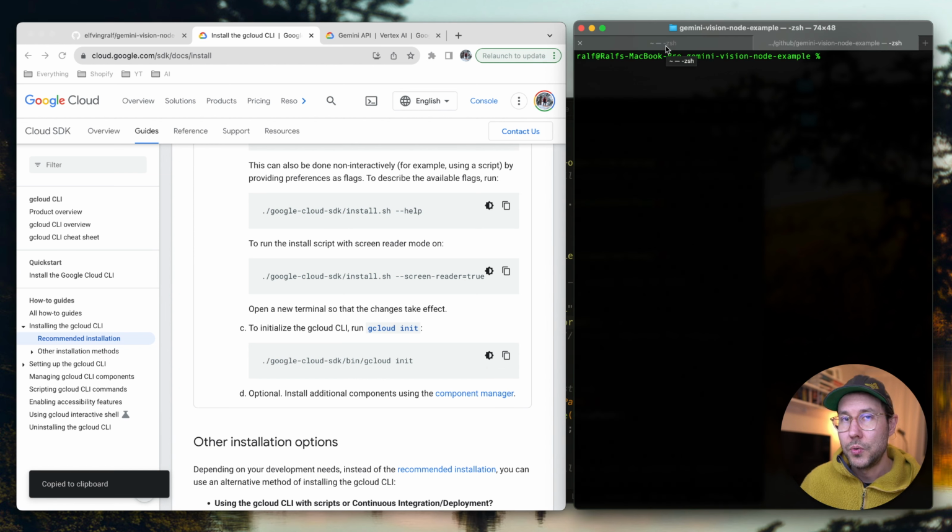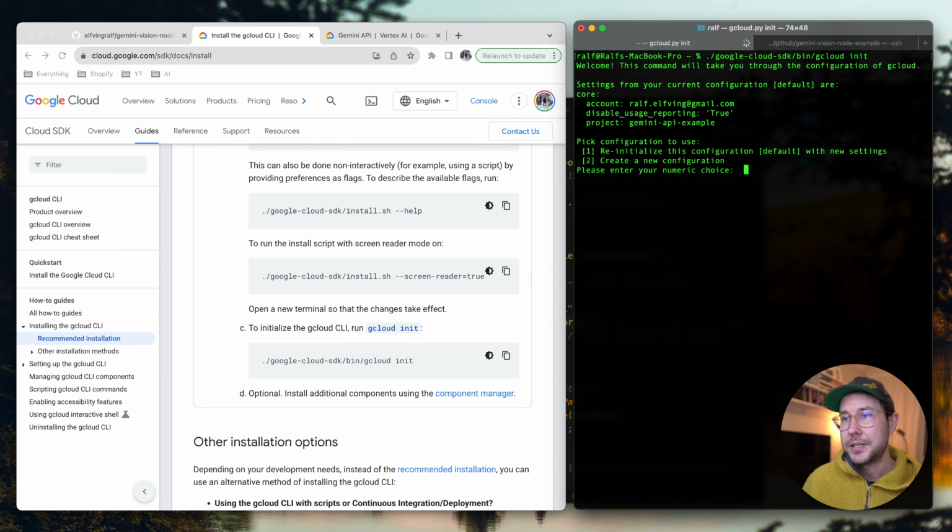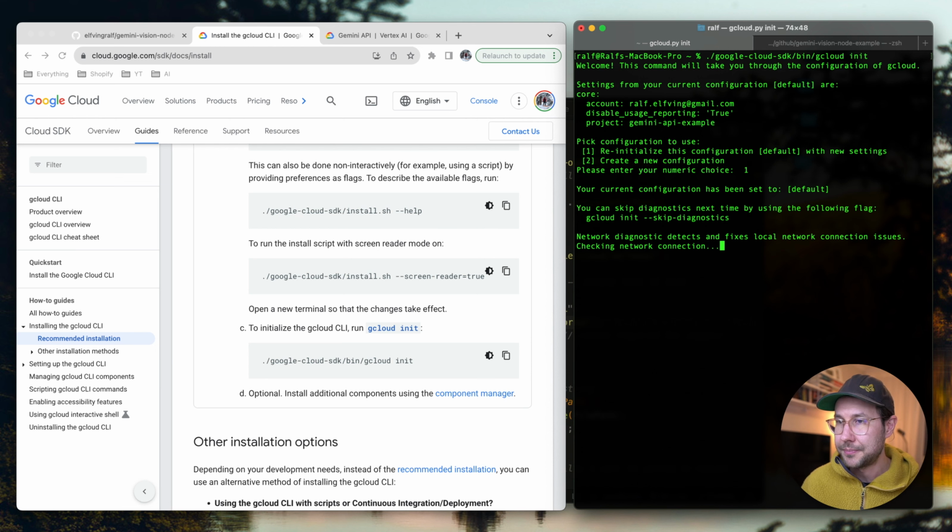Going to head over to the window where I installed this original a few days ago. And then I'm just going to paste this. If this is your first time running this, it's going to look slightly different because I've already used it. You're probably going to have to log in and authorize yourself before you can choose a project. I've used it, so I'm just going to go ahead and reinitialize.